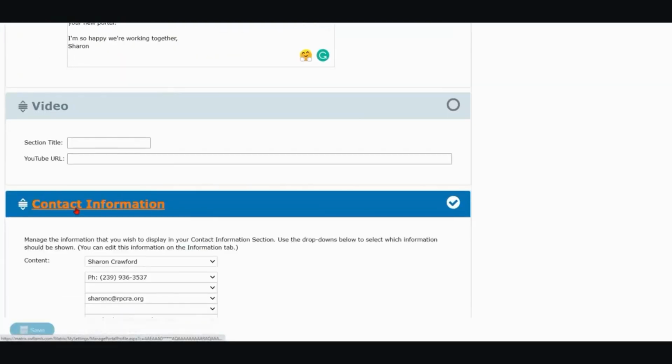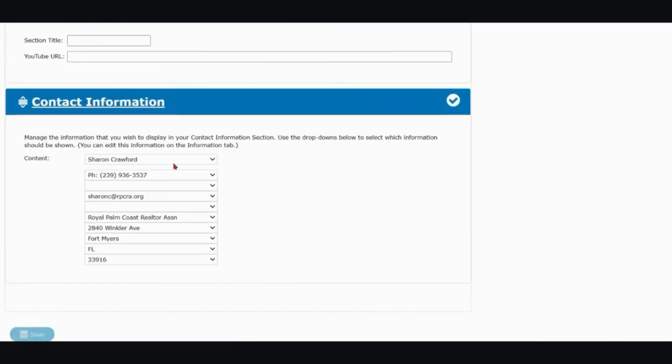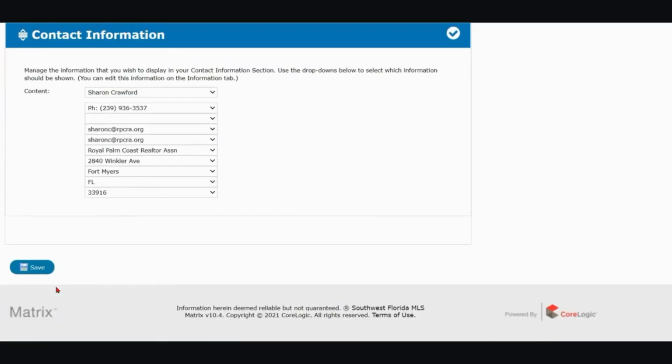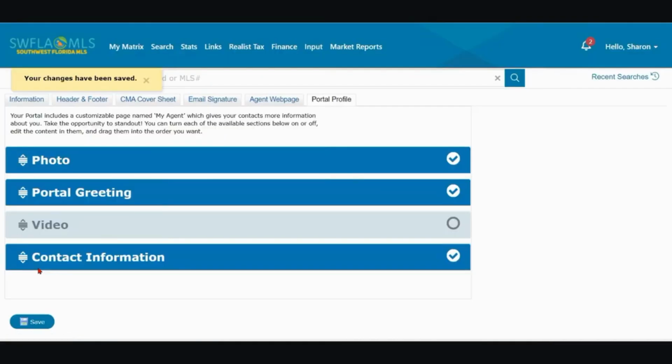And then we go to contact information. And once again, this is pulling information from the original, that very first tab we saw called the information tab. So again, this is just where you're wanting to add your branding button at the bottom. You'll click Save. And now you're all done with your branding.